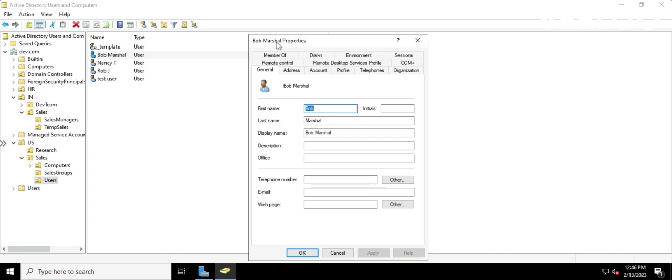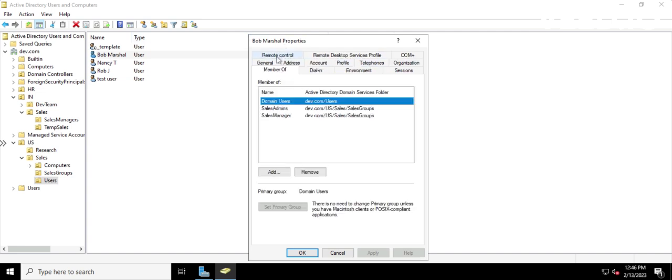I've added the users to my group. Click OK. Now, if I go look at the properties of my Bob Marshall user and then go to the Member of tab on the properties of the user, note that he's now a member of Sales Admin. In fact, you can use that Member of tab in the properties of a user object to add a user to membership in a group.